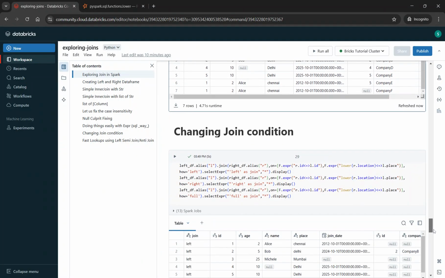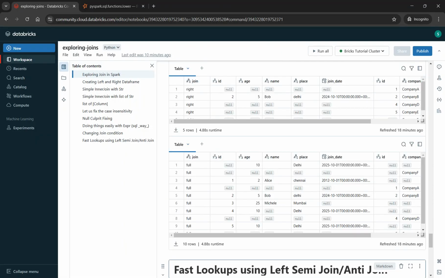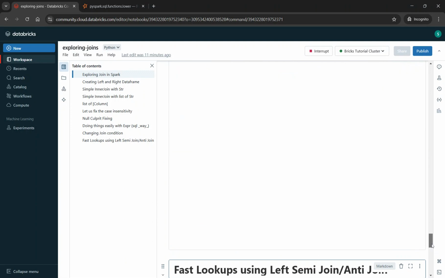Now let's explore the other join conditions. Inner join is the one which we have seen so far. If you recall, I did not give the how clause earlier. Now we can give how, and then we can give left, right, and full. Let's see what is happening.